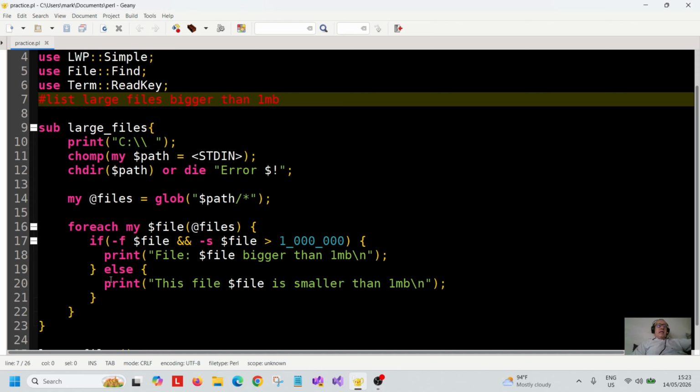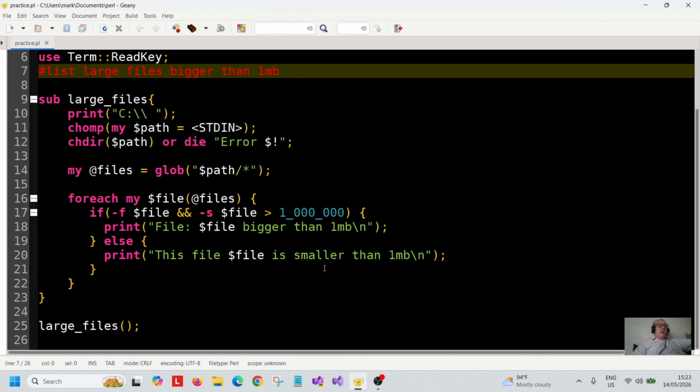Or else, this is the catch-all here, then we print this file, interpolate the file into the string again, is smaller than 1 megabyte. Okay, we're going to test this out, and I'm going to test it out on a folder on my desktop, I think.